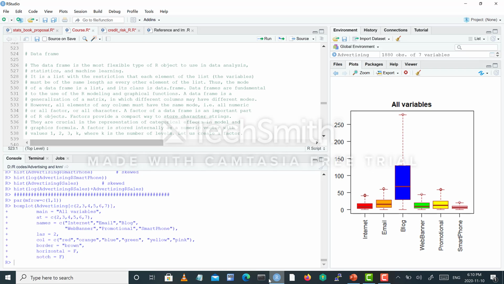A data frame is a generalization of a matrix in which different columns may have different modes. However, all elements of any column must have the same mode, namely all numeric, or all factor, or all characters. A factor of a data frame is an important part of our objects.